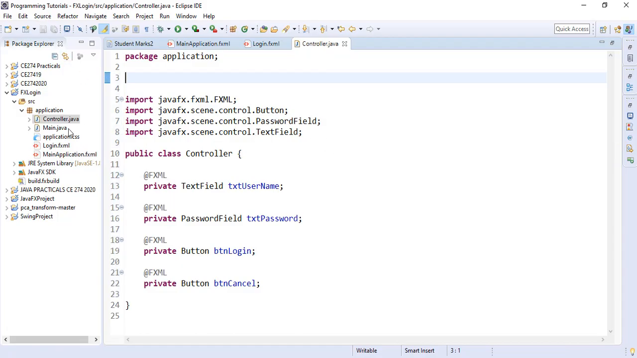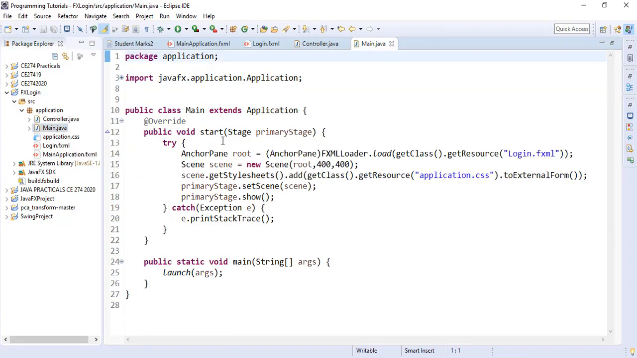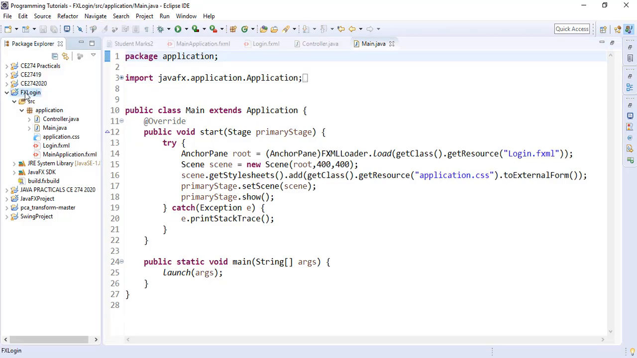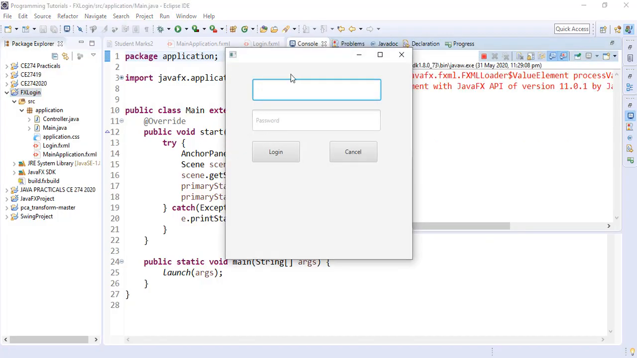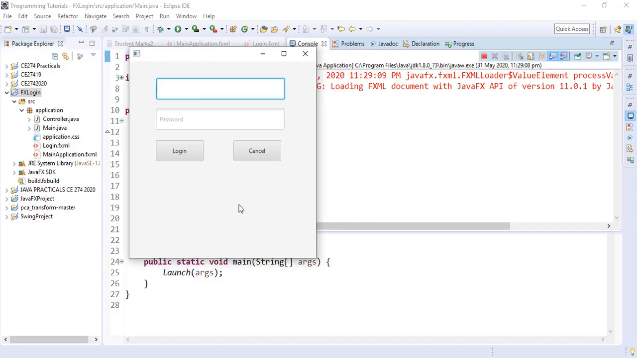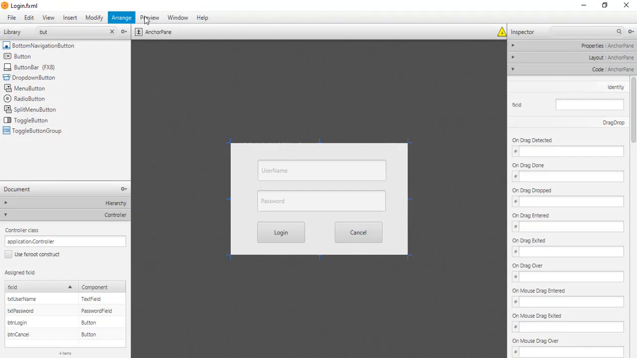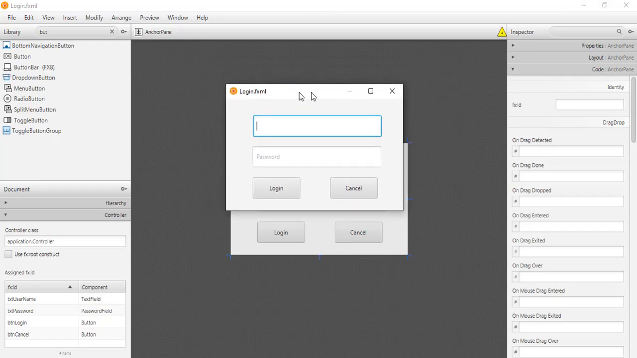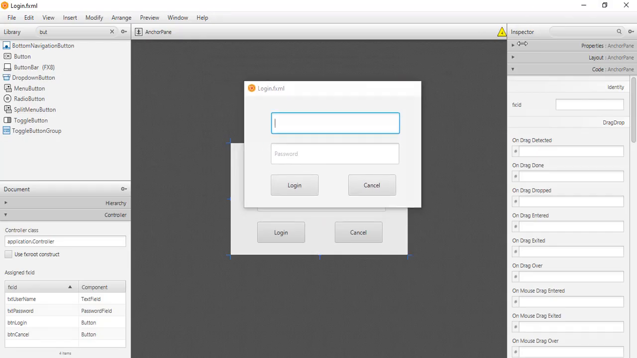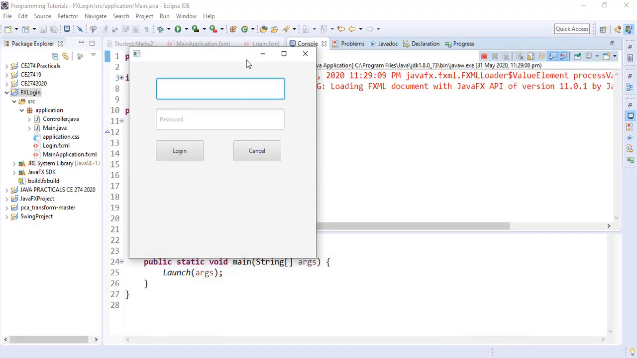Before we run our application to see how it looks, we need to refresh it to ensure that the changes are actually effected, and we can now run it. So we can see the size looks different from our Scene Builder when we preview. This is smaller, but on our Eclipse, the size is bigger.